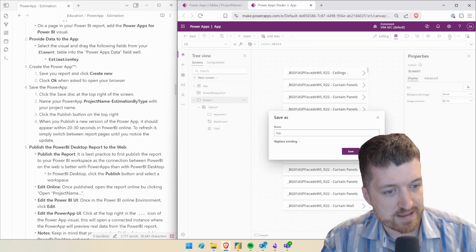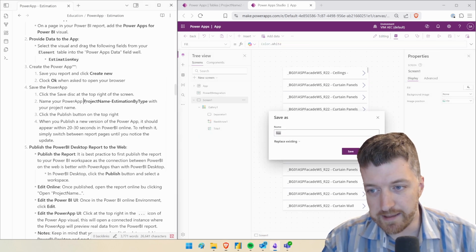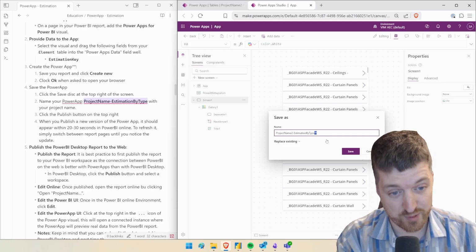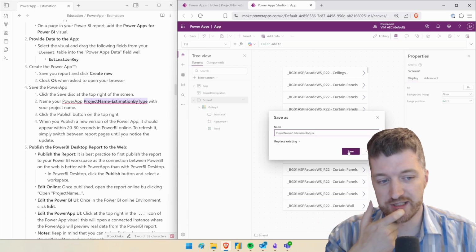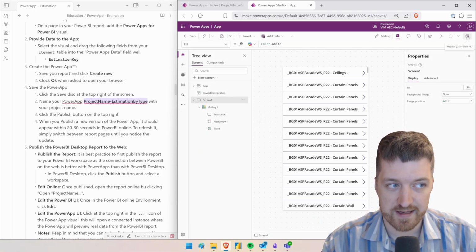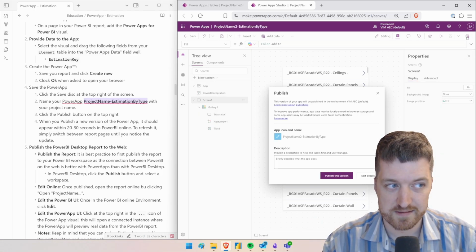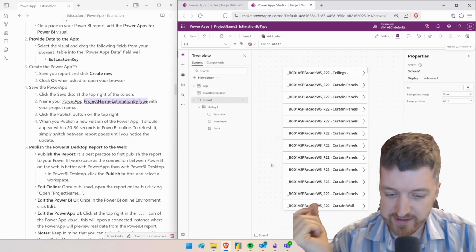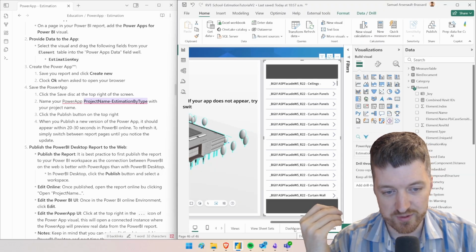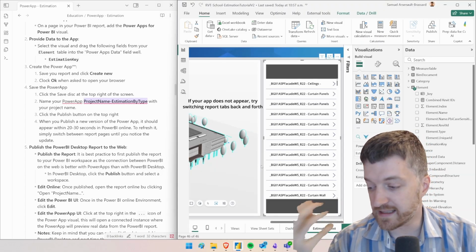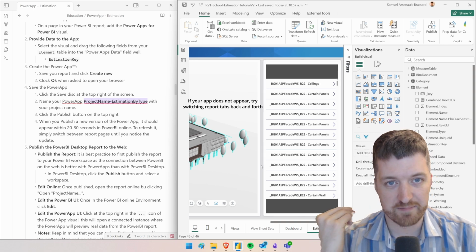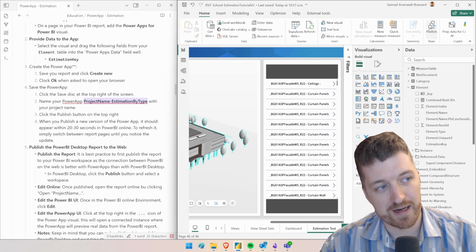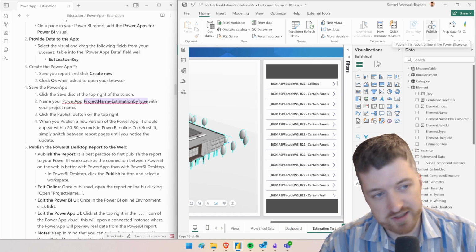So first thing we're going to do is save this and give it a proper name. In my case, I'm going to call it project name 2 because I already have project name, and project name 1, estimation by type. Click save and publish this. So I'm going to click publish this version. And within about 20 to 30 seconds, I should technically be able to see this in here. So here it is. We have it in Power BI Desktop. Now, the connection between Power BI Desktop and Power Apps is actually quite weak. Sometimes it just doesn't get the latest.